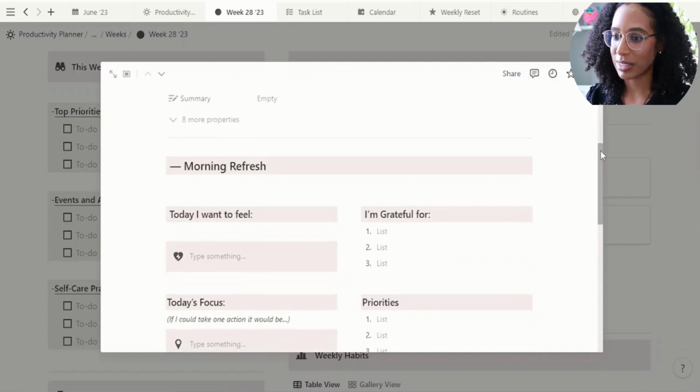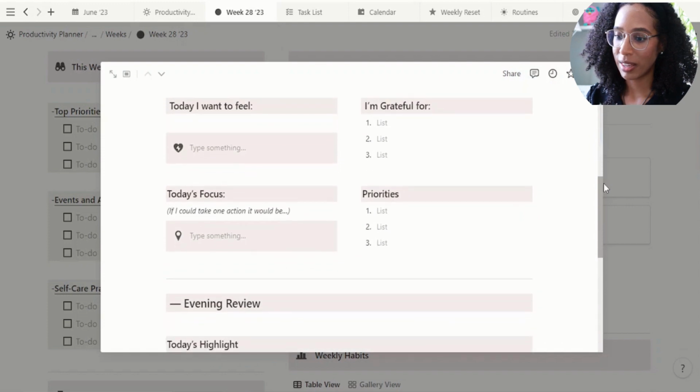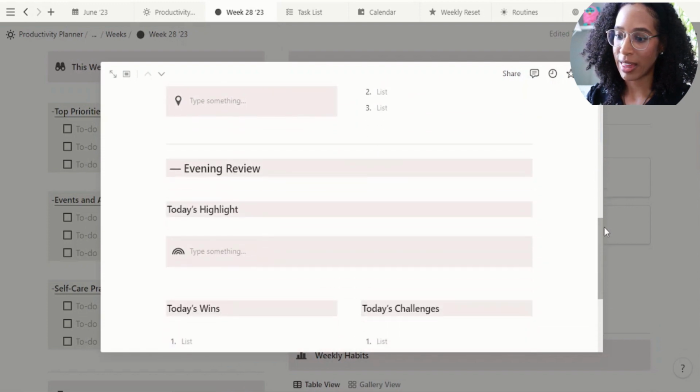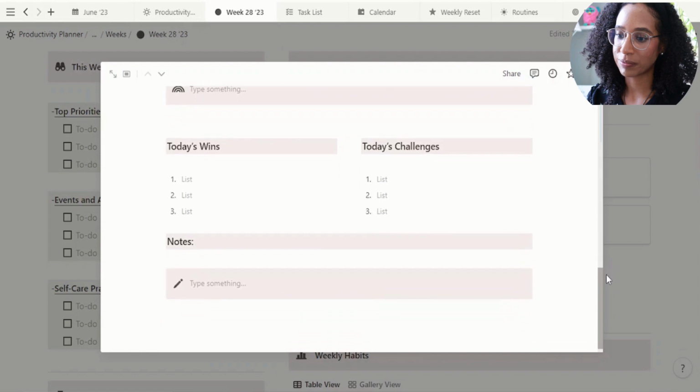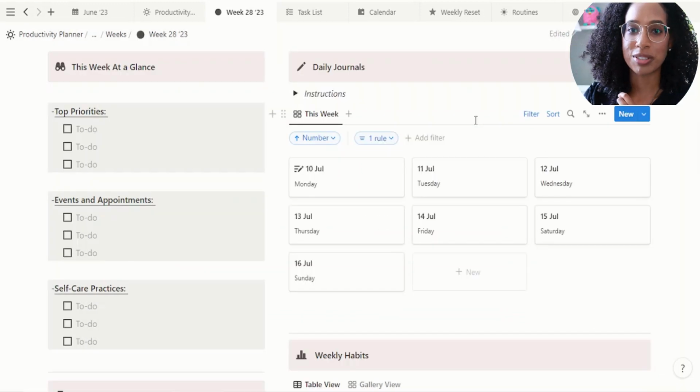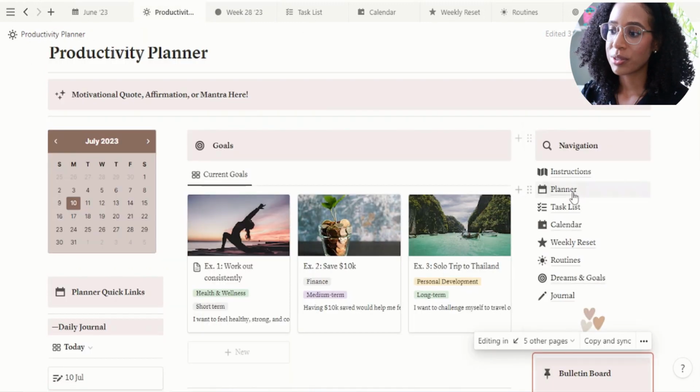And so these are some of the prompts for the morning and then for the evening. So there's a lot of opportunities for planning and reflection throughout all of the pages of this planner. So let's move on to some of the other areas of the planner.